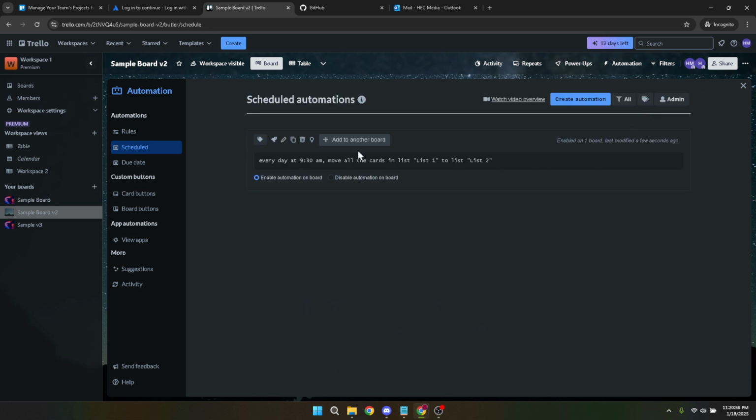Congratulations! You've just set up a calendar automation in Trello. This not only saves time but also keeps your projects well organized and on track. Keep experimenting with different automations and see how they can further enhance your productivity.